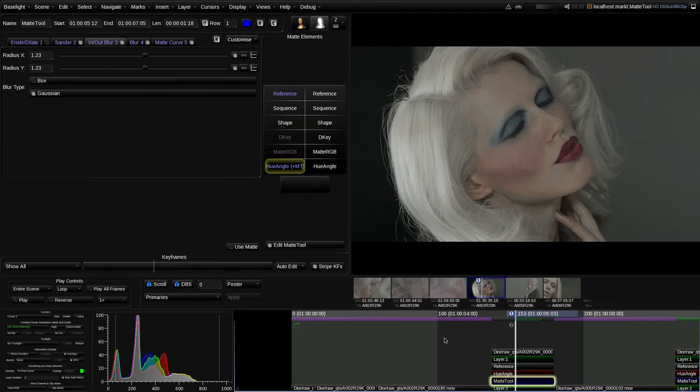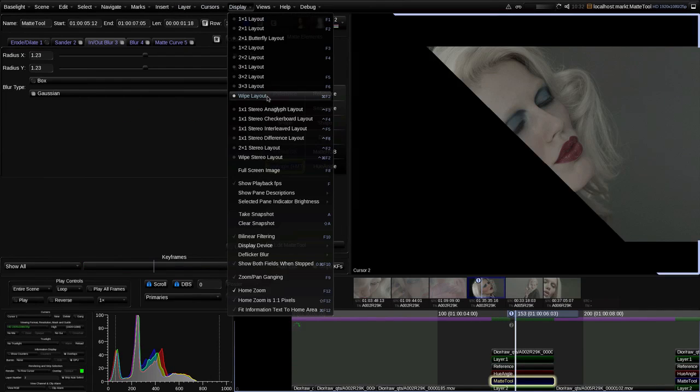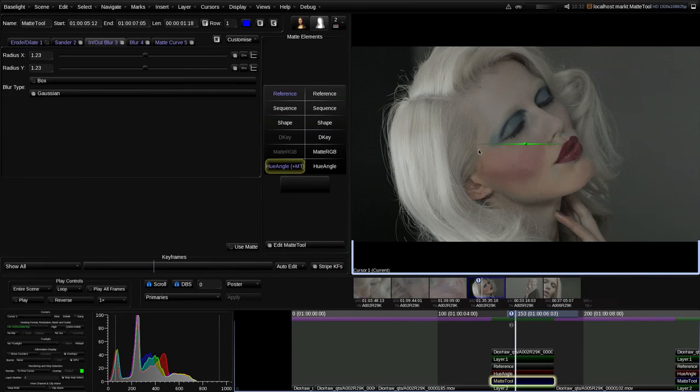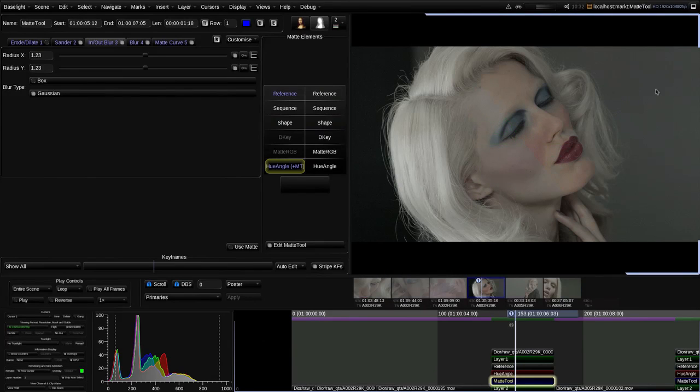Now I've prepared 2 cursors, one at layer 1 and one at layer 2, so I can show you a compare. So let me just switch it to the wipe layout. As you can see, the colour has only really come up through the flesh tones. None of the hair or the background has been affected. So what I showed you in this tutorial was how to use the matte tool to improve on a matte pulled by the hue angle, using a matte curve, a blur, an in-out blur, and the erode dilate or the sander.